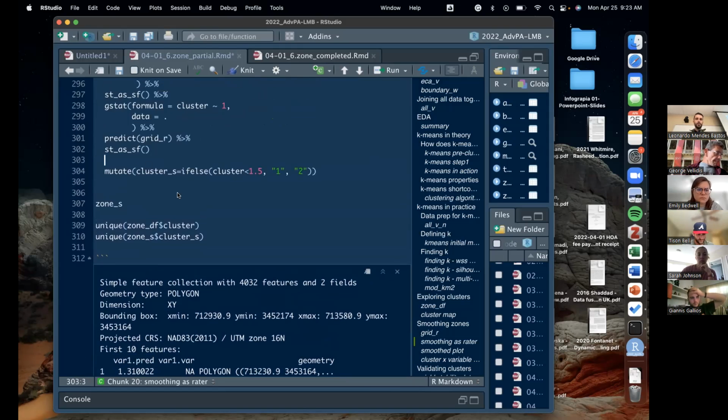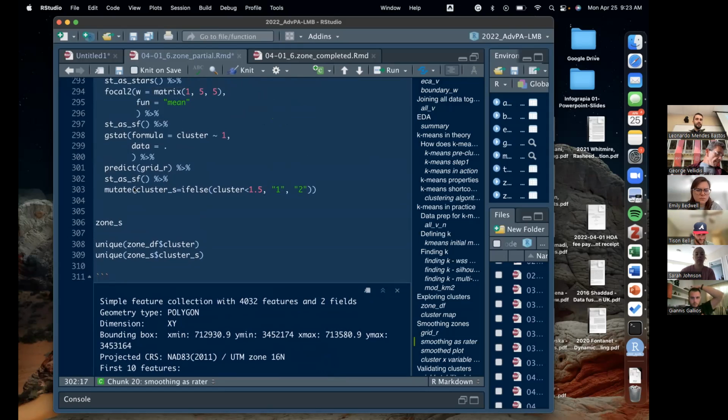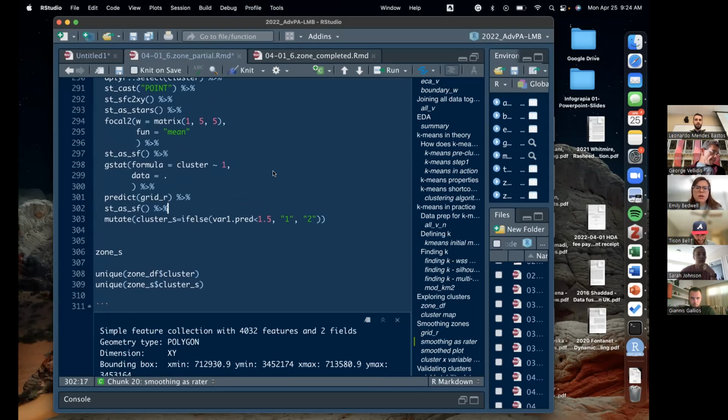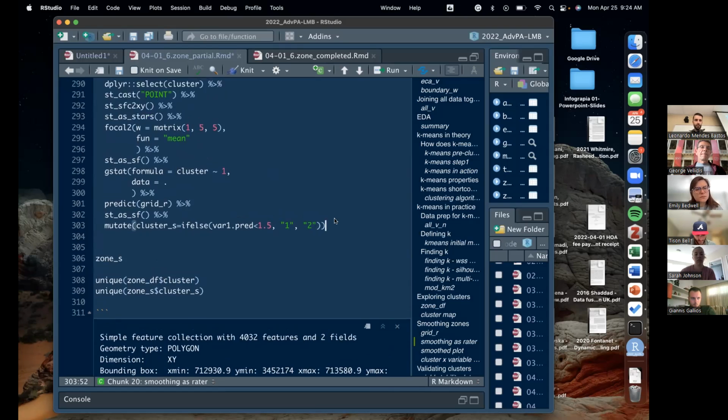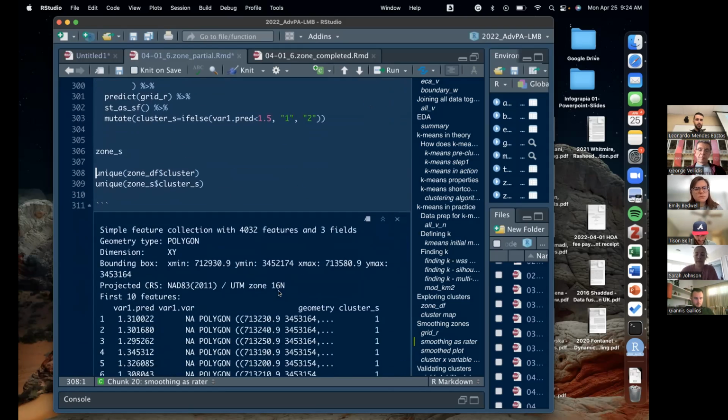So now we can connect whatever we've done up until here with that last mutate function that we had before. However, notice that now we don't have a column called cluster anymore. This column has been renamed to var1.pred because we did the extrapolation in this case. So I just want to do that, and then at the end, let's run this and see what's in here.